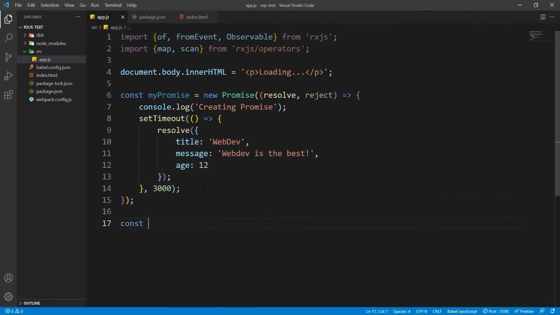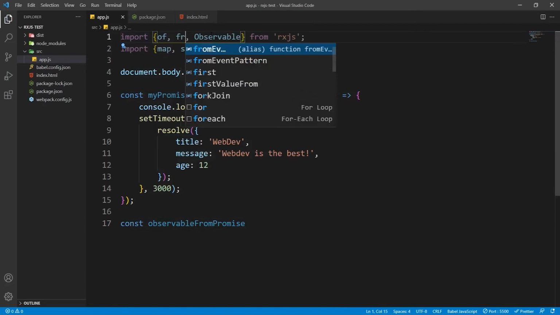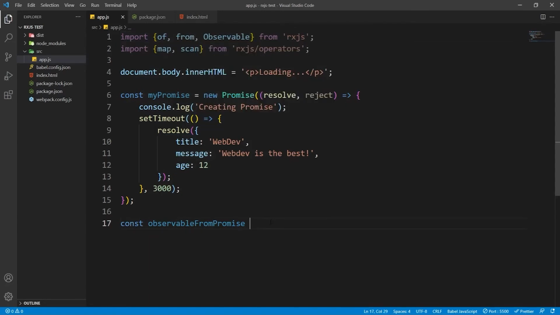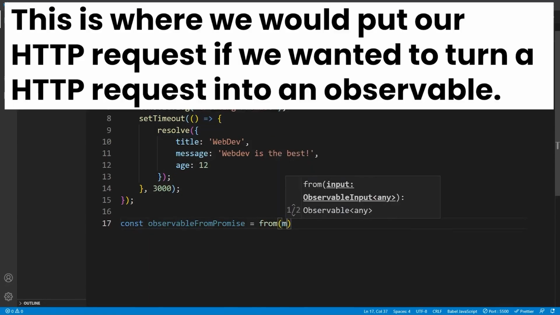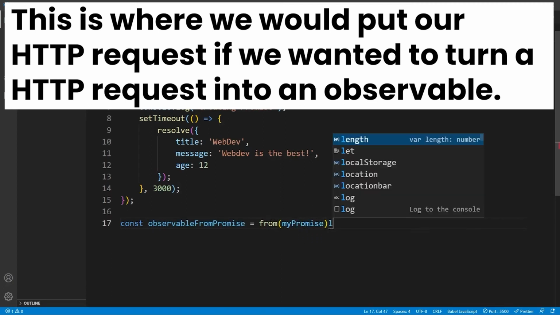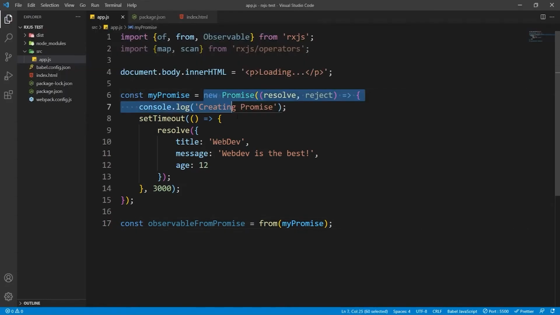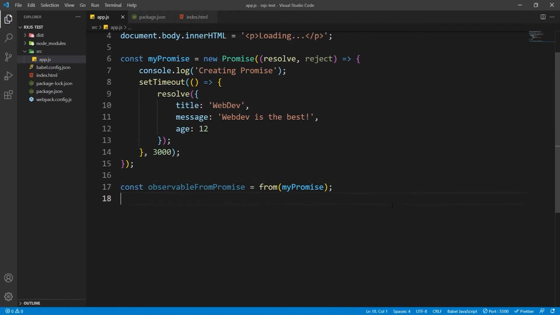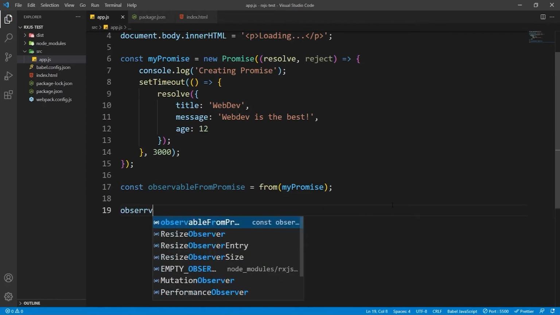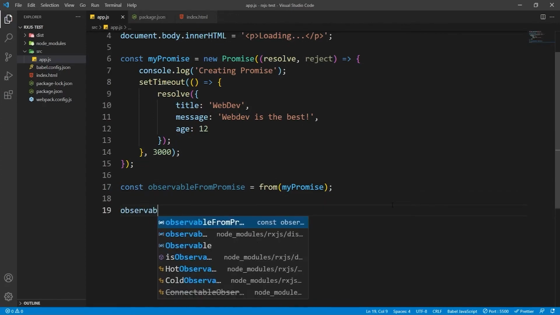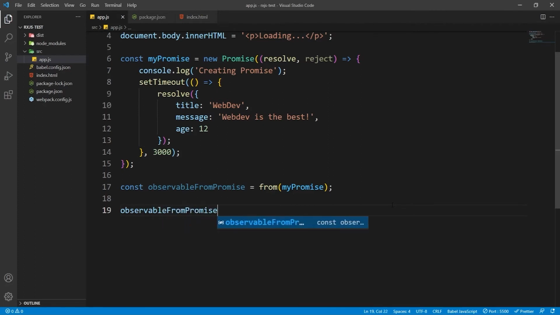And the way that we will create an observable from this promise, we will import the from method, and then we'll simply say from the promise that we created, and assign it to a constant. Well, we could just copy that in there, but it's better if we do it like this. And so now this is an observable, meaning that we can subscribe to it.